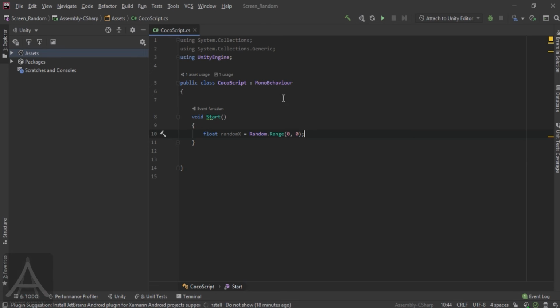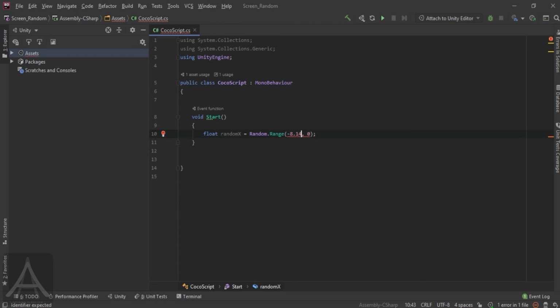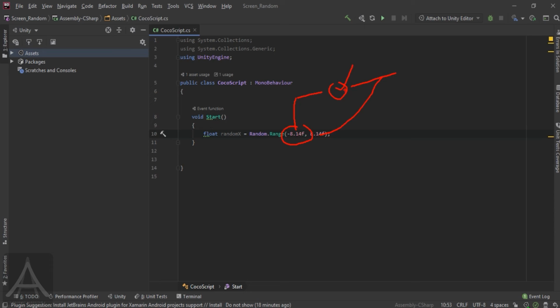So I'm gonna say the minimum range is going to be minus 8.14f, comma, this is going to be 8.14. Okay, so now what happens is this Random.Range command will give me one value which is between this and this. And this is a value even I'm not sure what it's going to generate every time. Okay, and that's why the position changes. Hope this is clear to you guys.